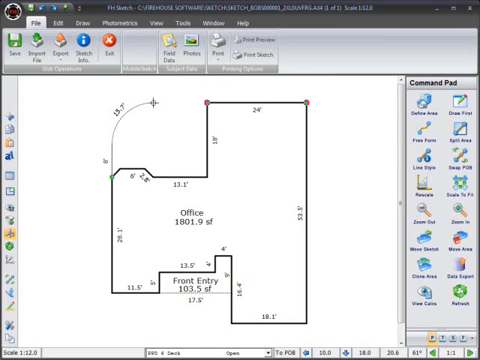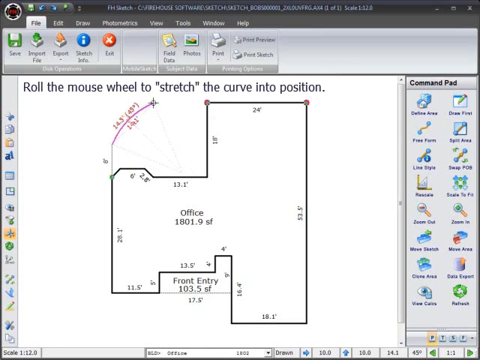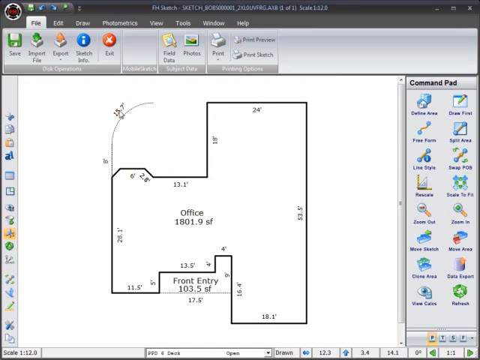Another way to draw curves is to use your mouse wheel. Using the same technique to position the chord, I'll jump to this point and move 13.1 feet to the left. Now I'll roll my mouse wheel forward until it reads the degree of curvature I'm after. Once it's drawn, I'll anchor it in place.